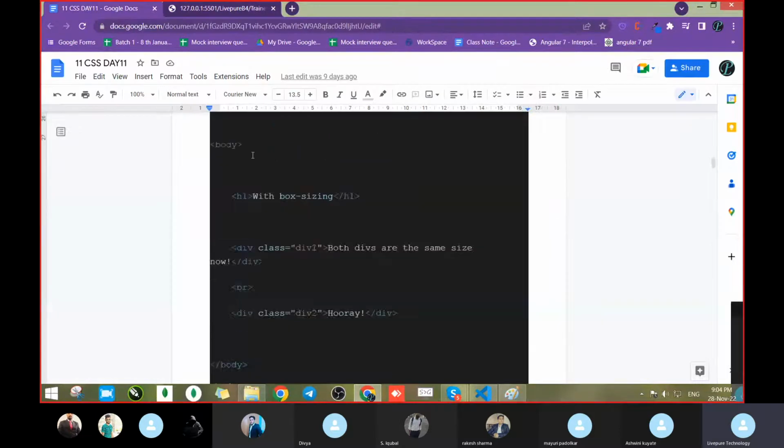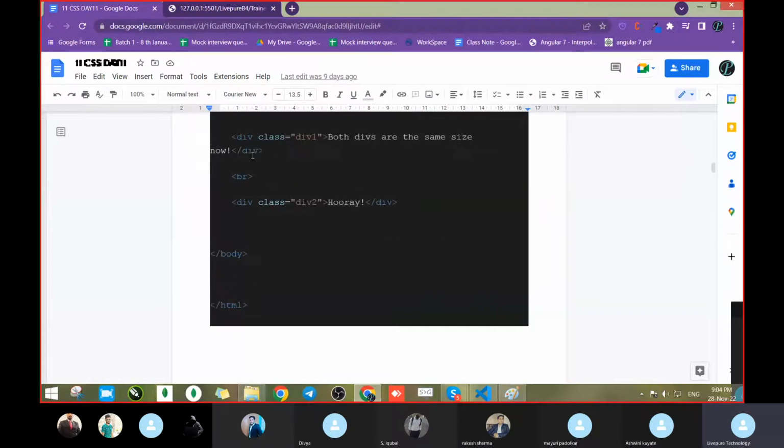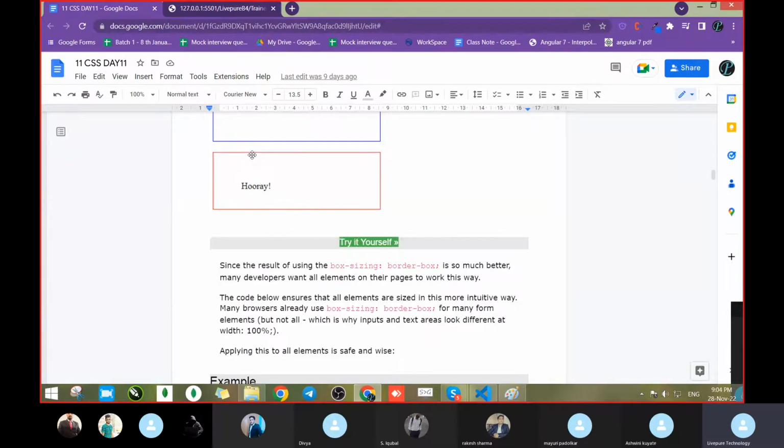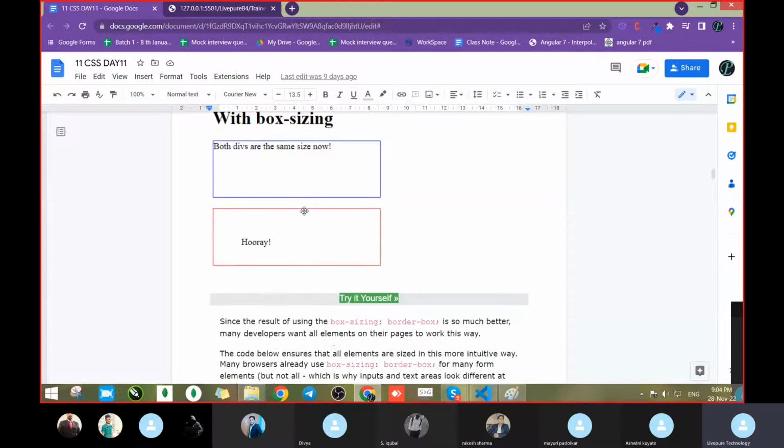In box sizing, we have looked at both cases: when we are taking box sizing and when we are not taking box sizing. So in both scenarios we have seen what the effect was. So this is with the help of box sizing.